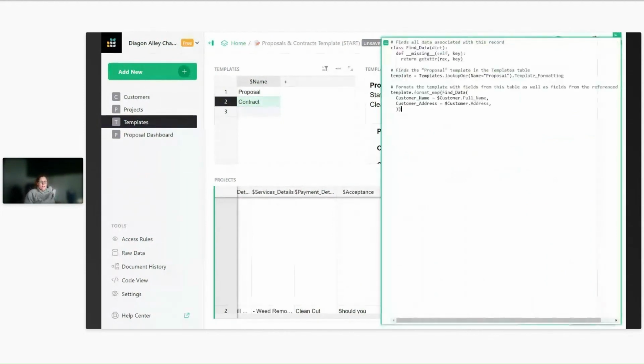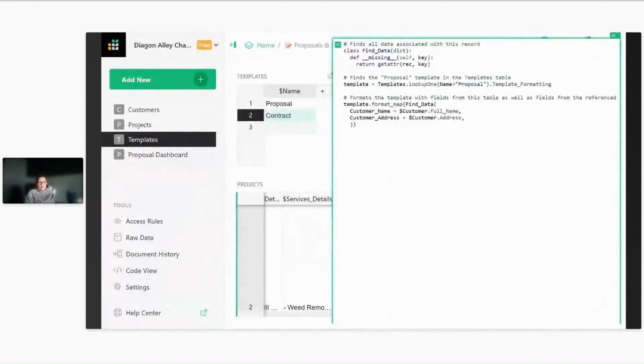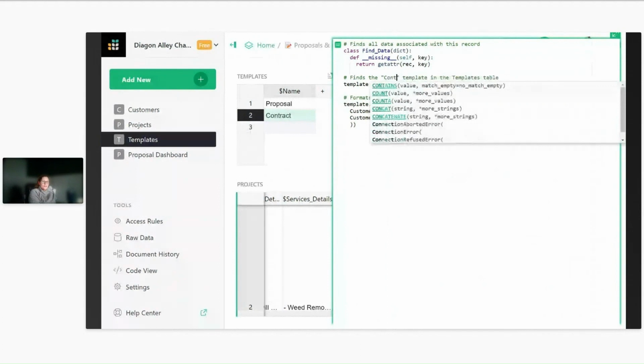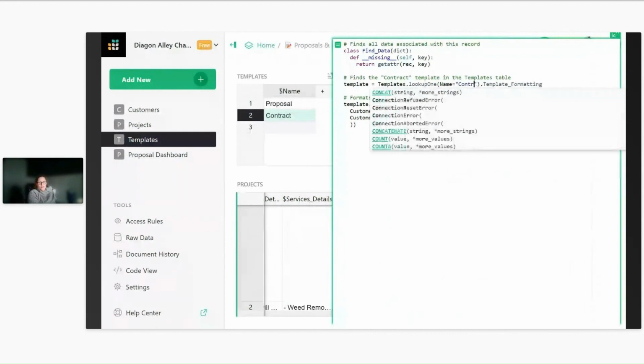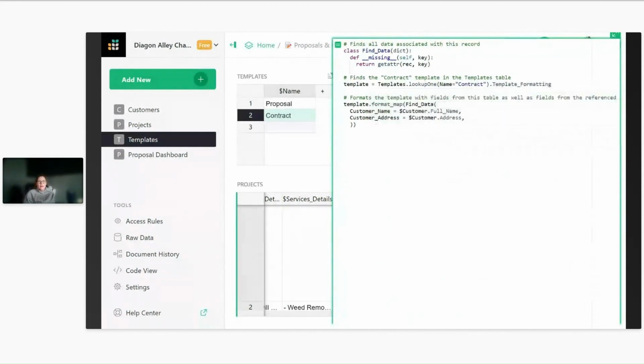We want to take this formula, find all the record details, but now we want to find the contract template in the templates table. So I need to update this green text is just help text. So I need to actually update the formula to look for, I gotta type correctly. Look for the record where the value in the name column is contract. And then we're going to populate it with details.